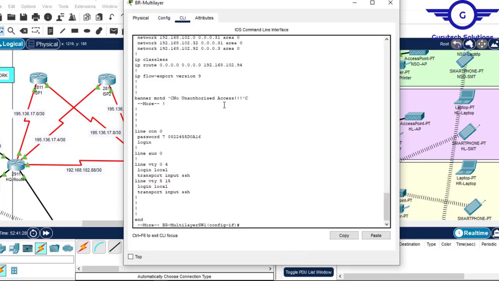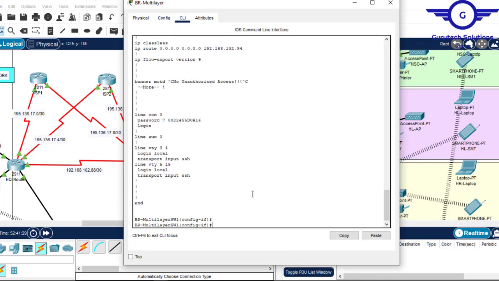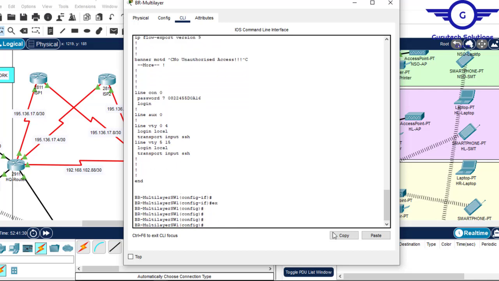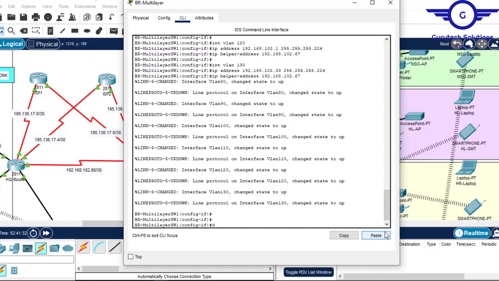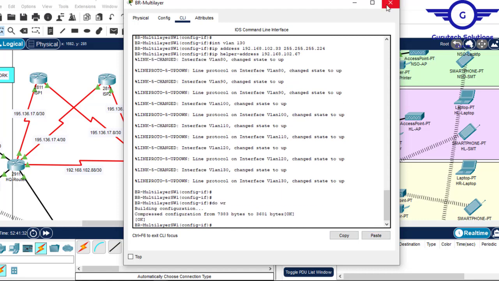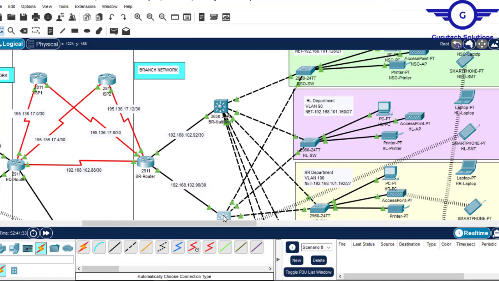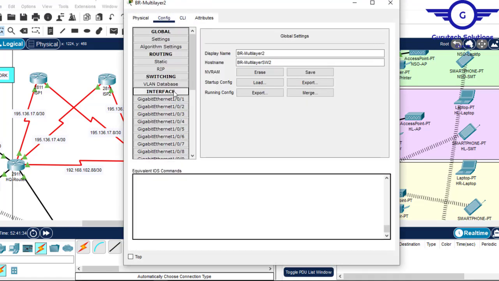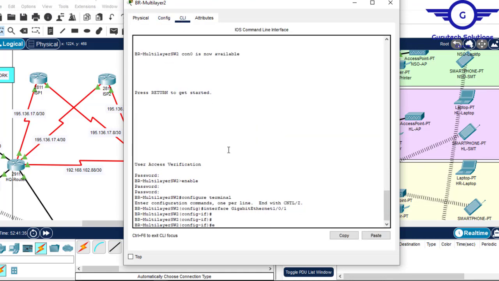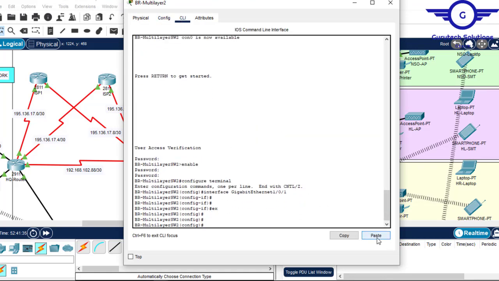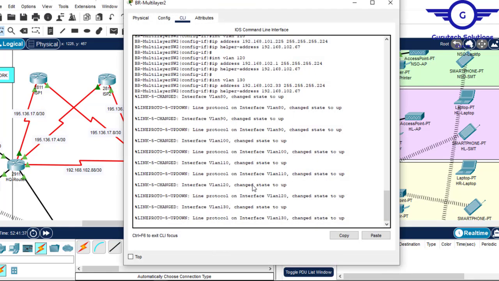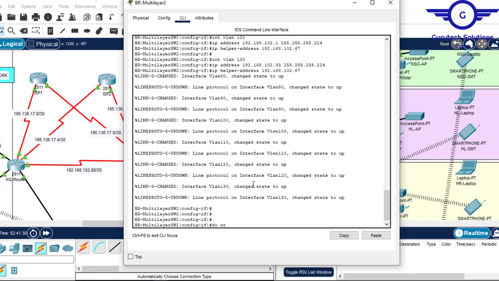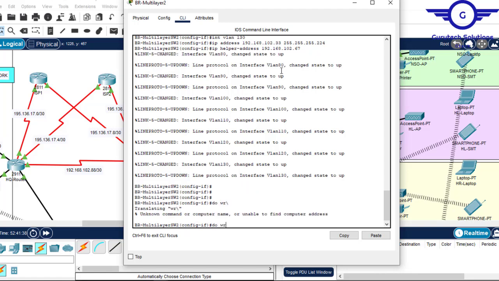Okay, so click on this one, come to config, exit, paste, do right. Then I come to this switch also and I do the same. So I need to do right.